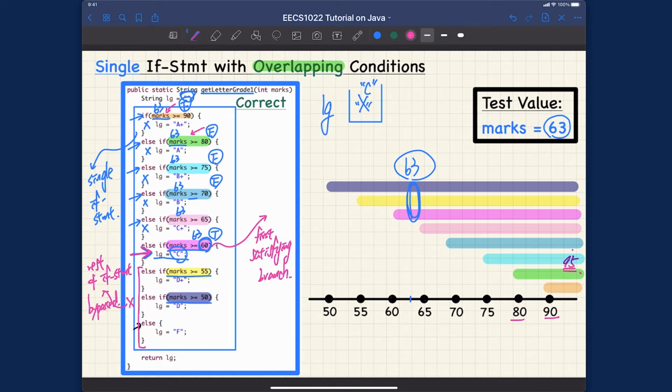So now finally we're simply going to get a letter grade of C, corresponding to marks 63. So that's why this version over here is actually correct, even though we have overlapping conditions. All right, so that's about the first version. Let's now verify very quickly the tracing of execution we just did on paper. Let's see how we can do it in Eclipse using the debugger, right? All right, let's go back here.